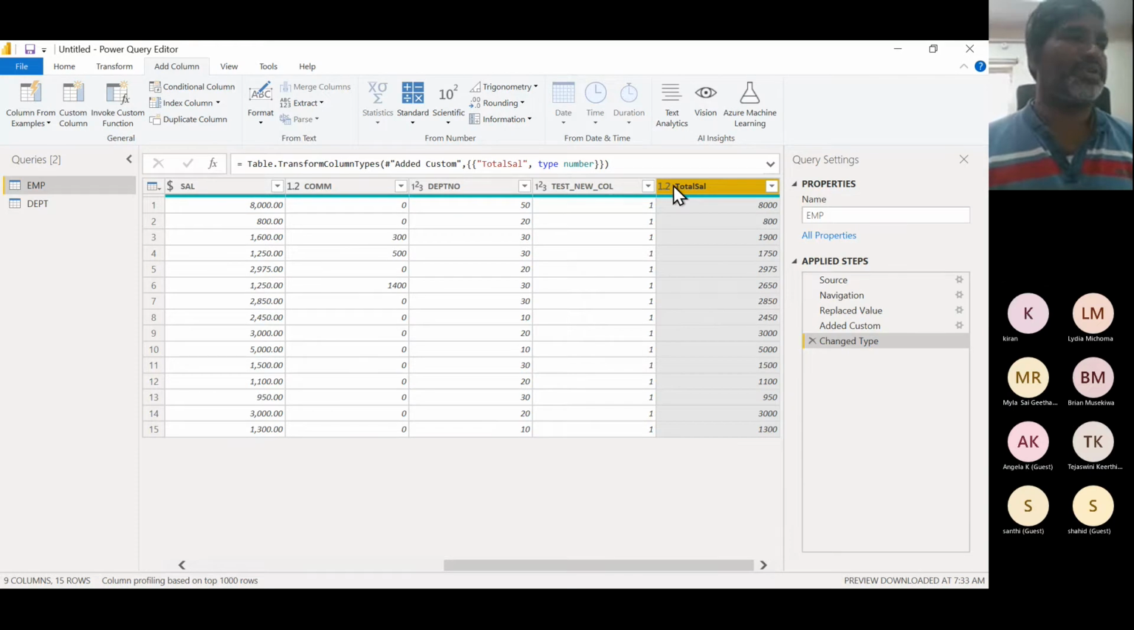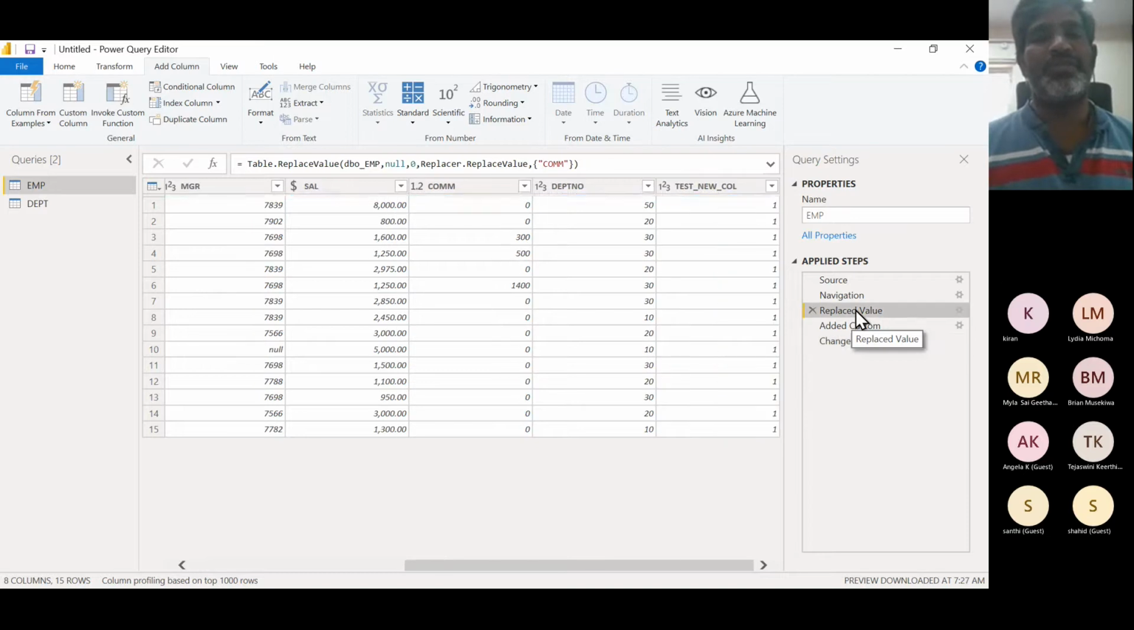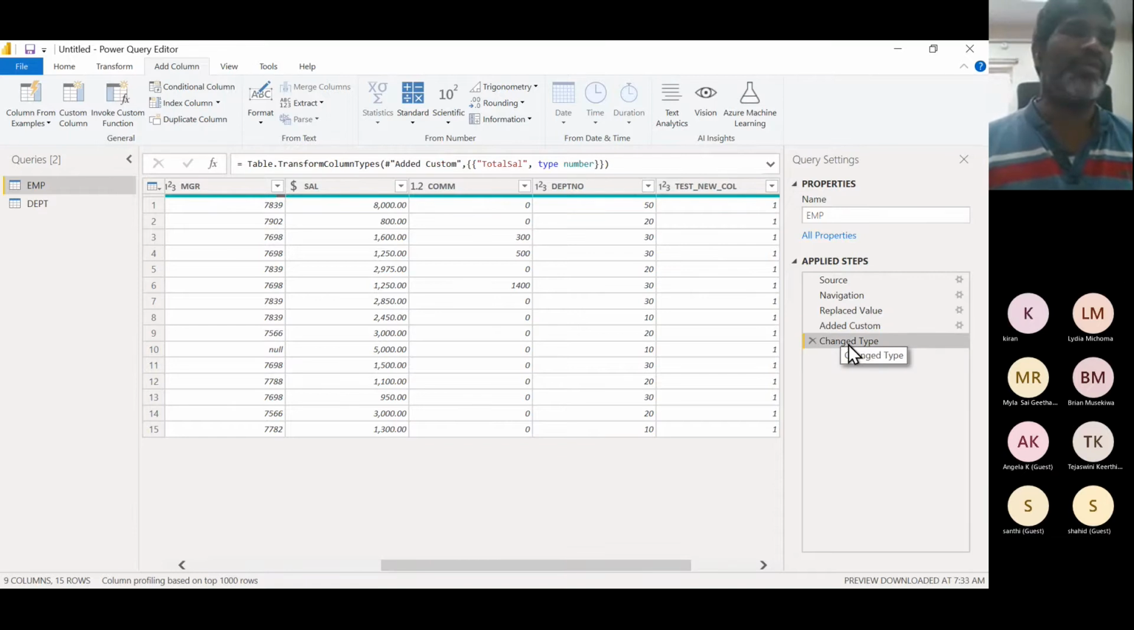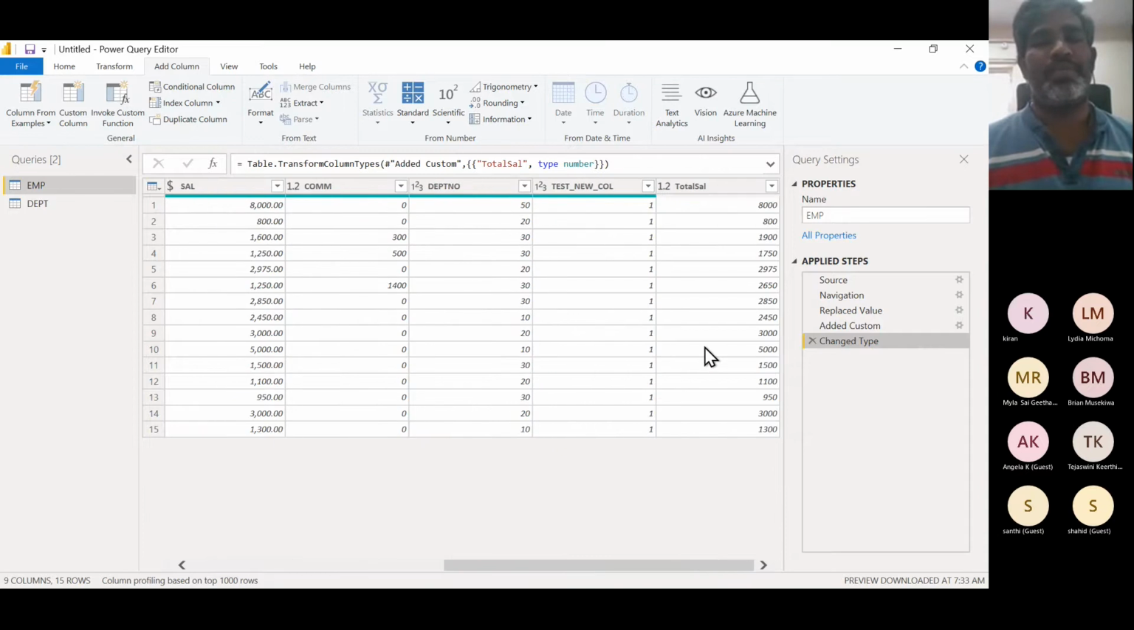So we got 1.2 here. That is nothing but a decimal number. Good. We did one more transformation also. So we did 3 transformations here. The first transformation is we replaced null values with 0. The second transformation is we added the salary column and commission column and created the total salary. The third is we changed the data type from alphanumeric to decimal. 3 transformations, we got the chance to do it.